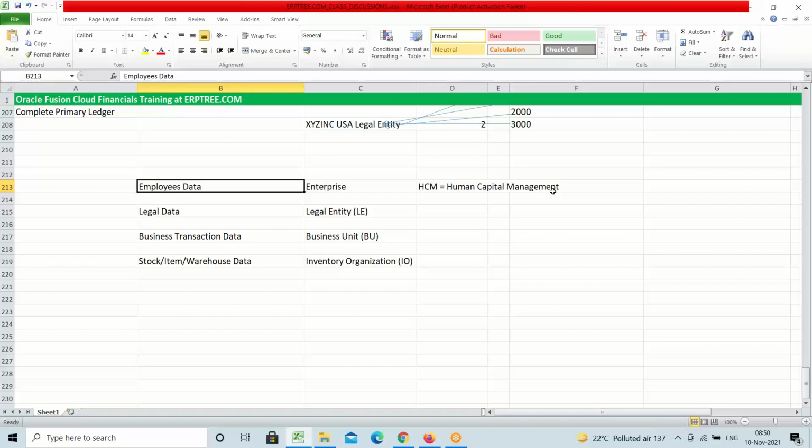Okay. So when you talk about legal data, this is all about the ownership of the organization. Legal means how this turns into an entity and with which identification and all. So the legal data means legal entity as per the system.